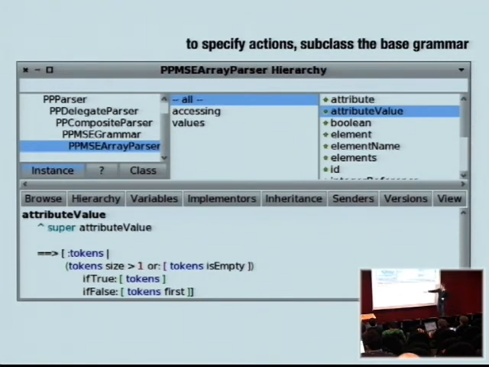Now what we have here is a very simple parser that basically translates the MSC string into an array, a Smalltalk array, just for an exercise. Actually, the result is an array that might contain other arrays. Yes, it's an array of arrays, a tree, actually, but made of Smalltalk arrays.